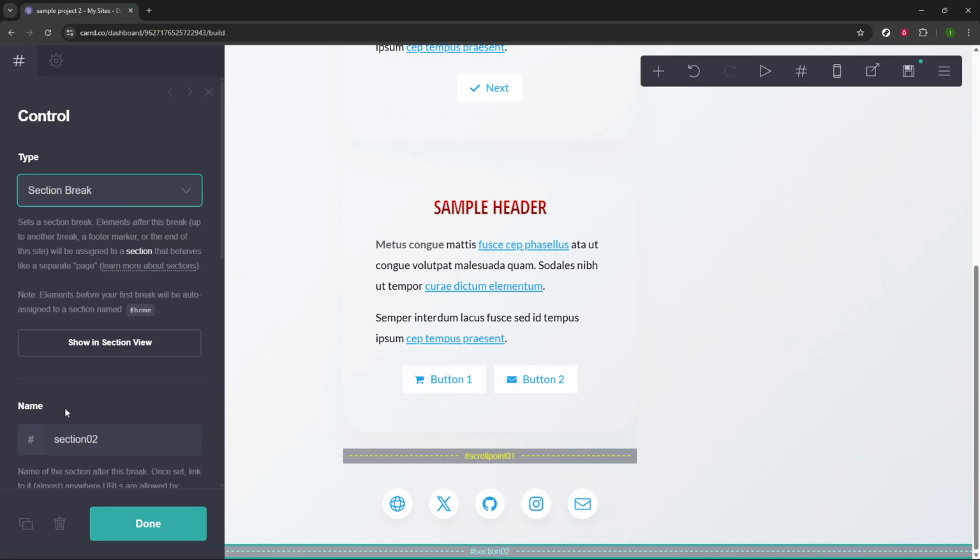Next, give the section break a name. This name is important because it becomes the target you can link to later. Keep it short, unique, and easy to remember. Many people use lowercase words with hyphens like about or pricing to keep things clean and predictable. Avoid spaces or special characters, and make sure each section's name is different so links don't get mixed up. When you're happy with the name, click Done.